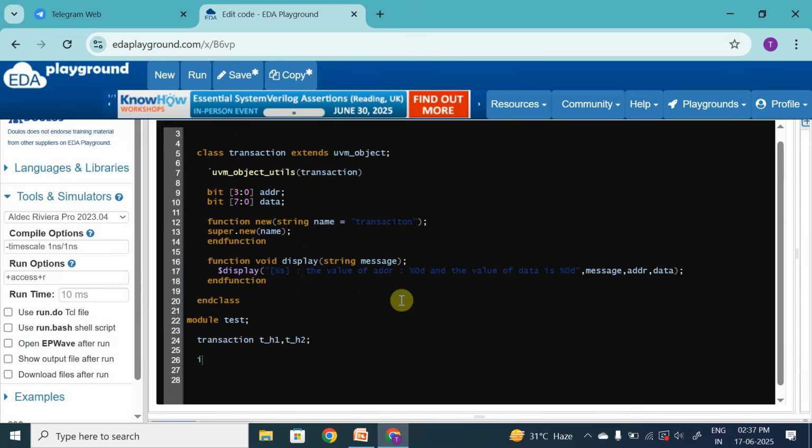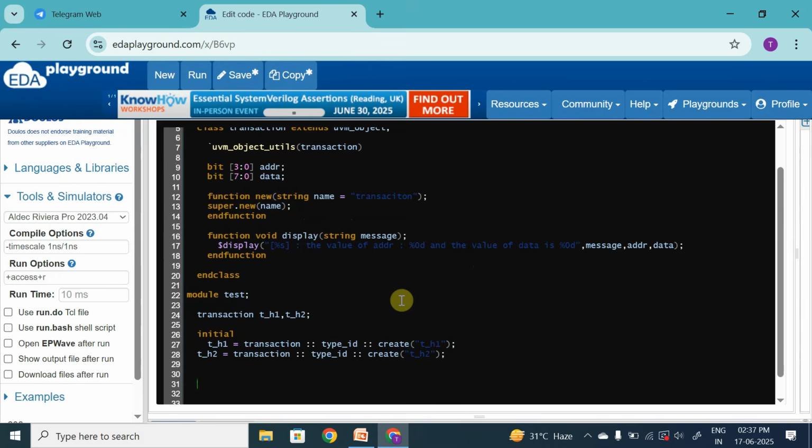Now, within an initial begin block, let me create the objects for this. t_h1 is equal to transaction type_id create t_h1, and let me create t_h2 is equal to transaction type_id create t_h2. Afterwards, after creating these two objects, I'm going to write another initial begin.